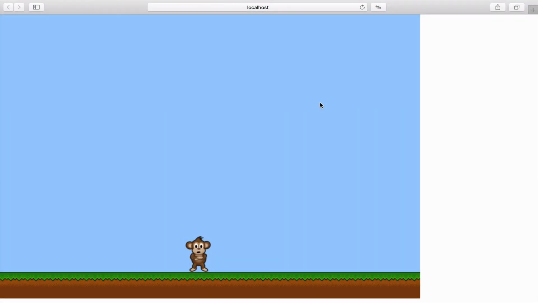Now, following on from the last video where we corrected the speed of the jump, what we need to do now is to fix the animation of when we jump, because of course when we jump, this little monkey's legs are moving and his arms are moving. It doesn't quite look like a correct jump.